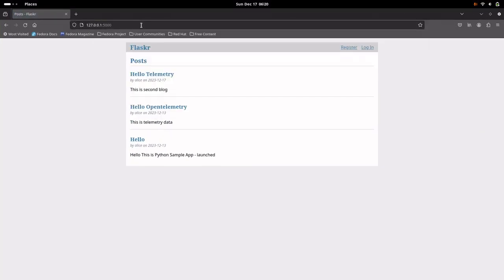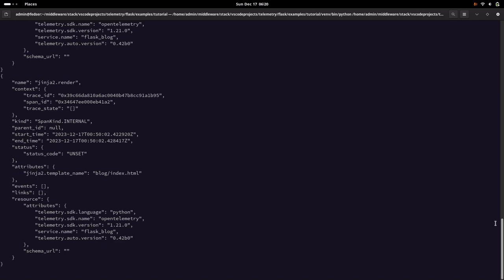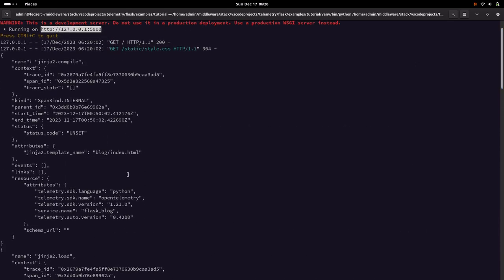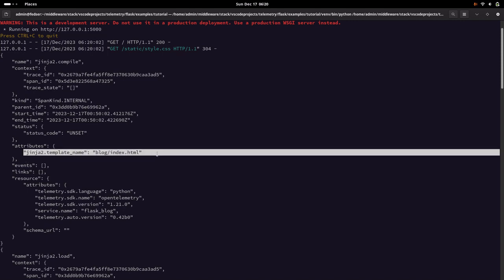So let us try to access the application, and you can see it has started logging the JSON traces for the application that we are accessing. If you can see, this is the Jaeger template that is getting accessed when we are trying to access the default home page.